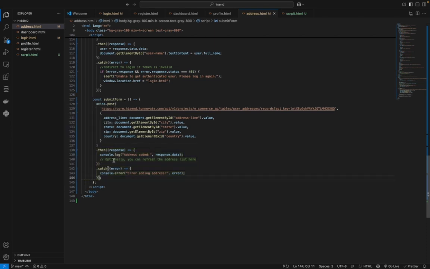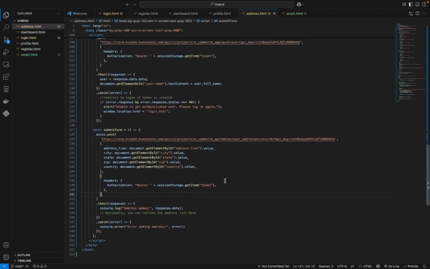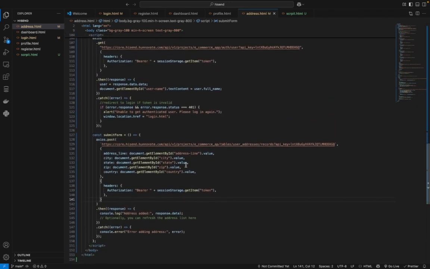We are going to add the .then and .catch, and most important, we have to add the authorization header. Adding all these prerequisites would ensure that when we call the submit form, we are going to be able to submit it successfully.